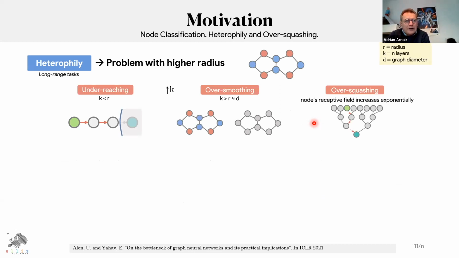This is well known. We have the underreaching. We can stop the propagation before reaching one of the distant nodes of the same class. Or we have over-smoothing if we increase the radius of diffusion or propagation, so we can remove the properties of this node. Or we have over-squashing, where the information is blocked by, for instance, a bottleneck.